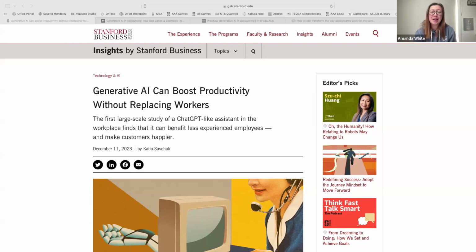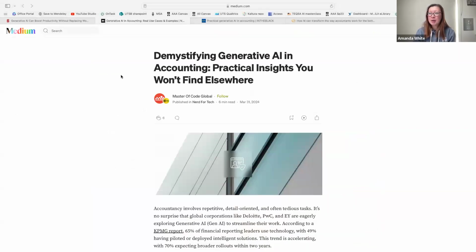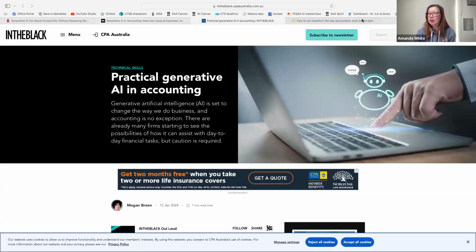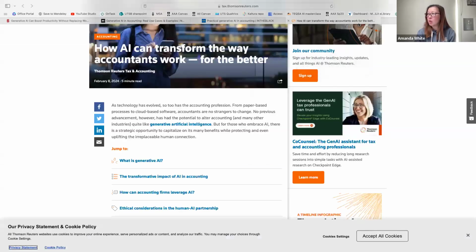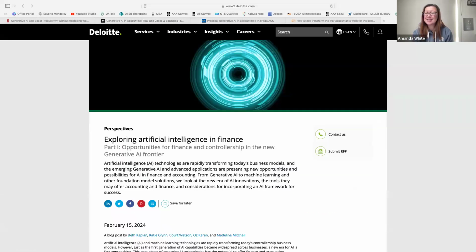And today we're talking about generative AI. I'm sure if you haven't heard of it, then a quick Google will tell you it's sometimes going to save us or create doom and gloom. But we've seen lots and lots of different pieces, whether that's research about how generative AI can boost productivity without replacing workers, case studies about how AI is being used in different places in accounting and their workflows, in finance, in management, in human resources.